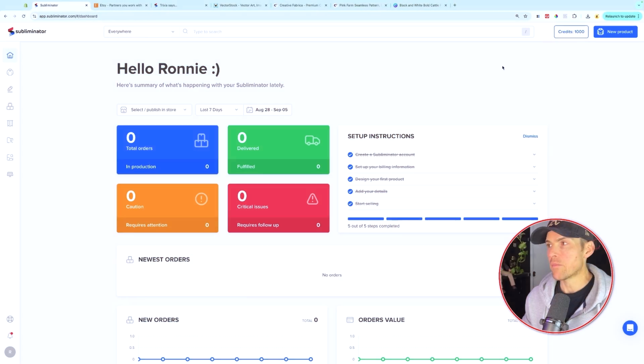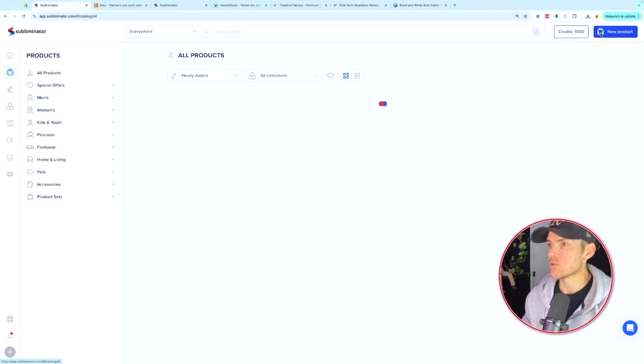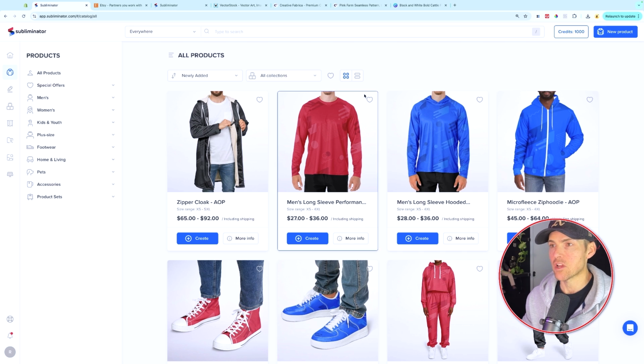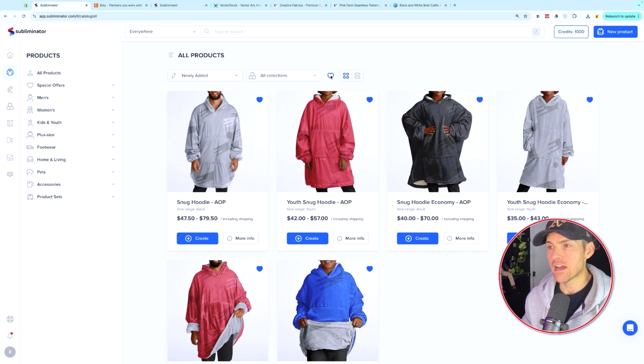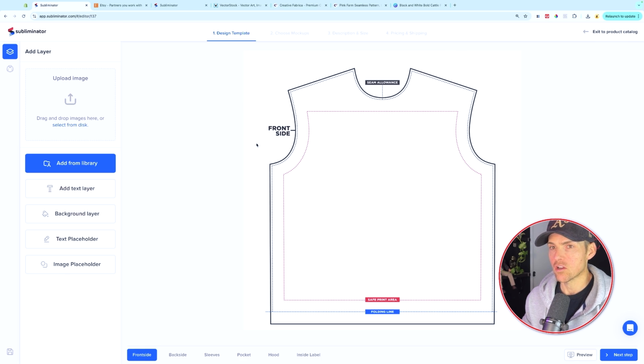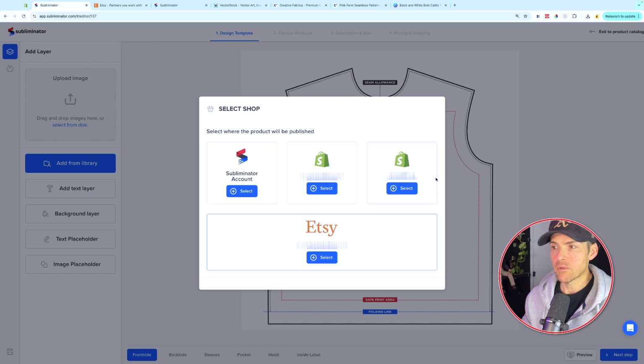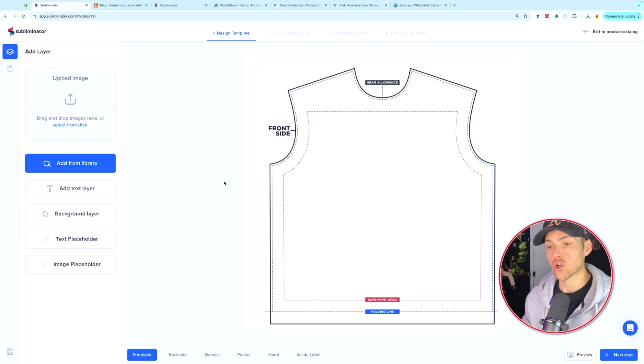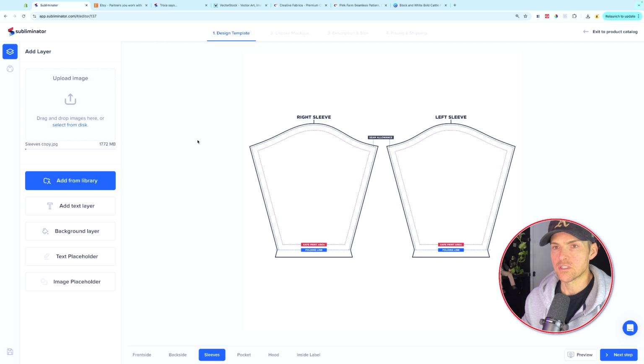Good on you. So now back in your Subliminator account, what we're going to do is add a new product and set it up so that product goes straight to Etsy. So I'm just going to click that love heart because I've previously shortlisted the products that I like working with. And it's this one here, the Snug Hoodie Economy. Then you're going to be presented with this window, select shop. Now, when you select Etsy, it's going to publish that product straight across there, ready for you to start optimizing and selling. Upload all your template images.